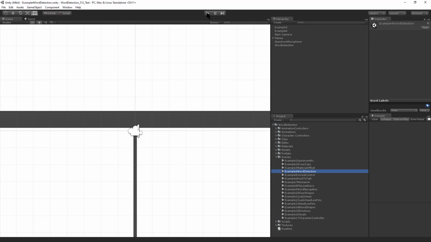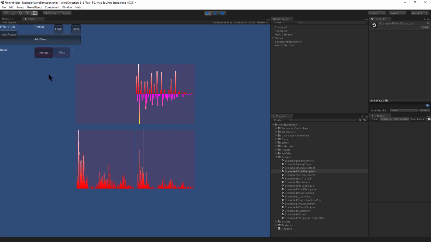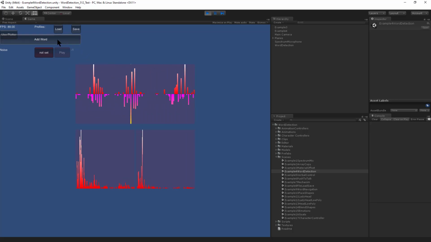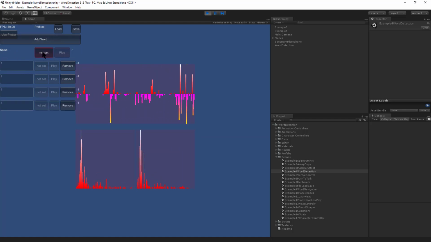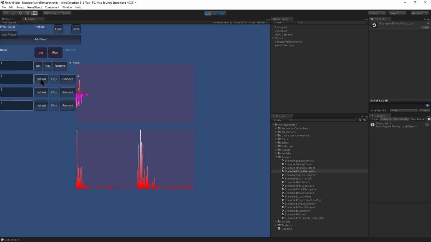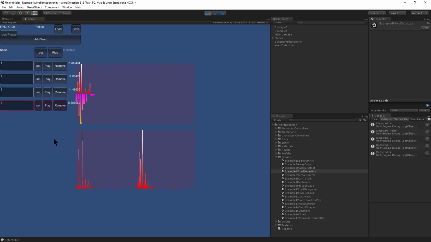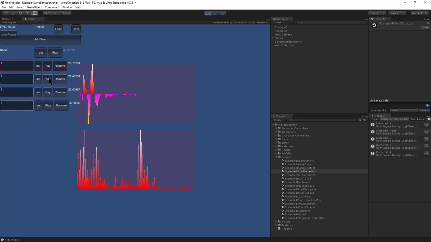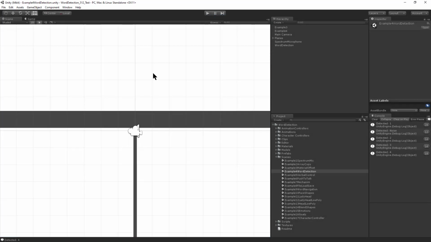Okay, here we go. The first word detection scene. Select a microphone. And this one supports word sets, so I can add some words. Okay, this is noise, so I'm going to click this and not say anything. One, two, three, four. One, two, three. Okay, so you can see that it's selecting between the different words. Play will play what it captured. Okay, that all looks good.